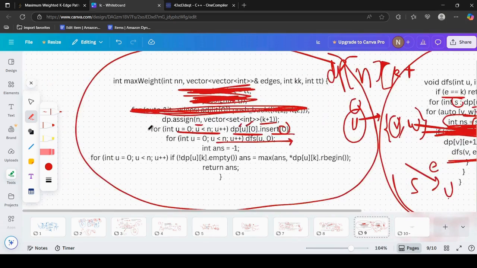And then after doing dfs, we'll reach this path, and then traverse all the nodes. And if the set dp of u of k is not empty, it means that there is some set with that state. If there is some set, then find the maximum answer. So in a set, what will be the maximum value? It will be the last value, which is simply dot r begin. So maximum of answer and star of dp of u of k dot r begin.